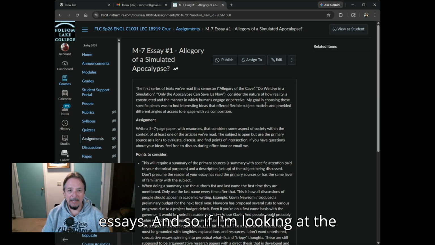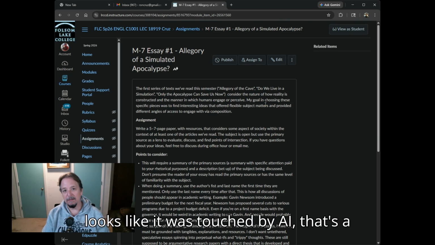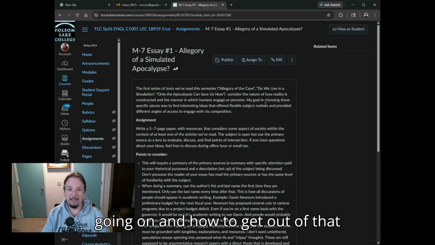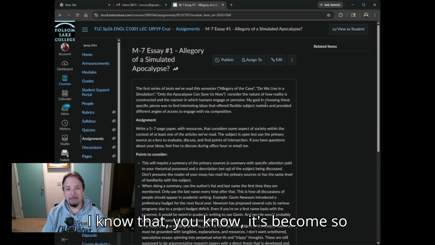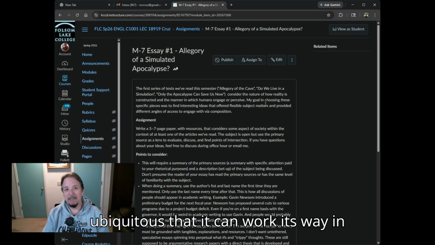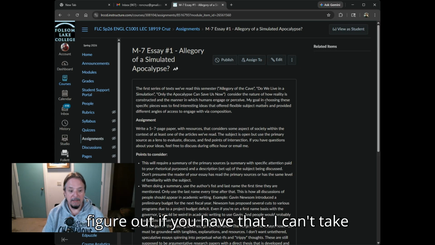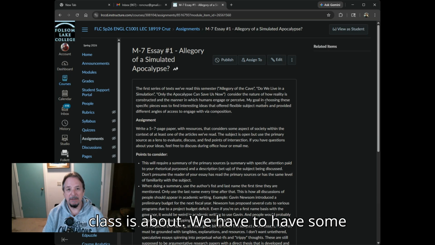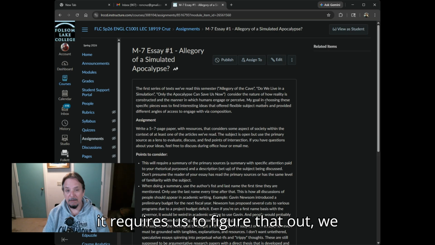And I look at the essays. And so if I'm looking at the essay and I say, wow, the entire thing looks like it was touched by AI, that's a problem. And we need to figure out what's going on and how to get out of that because I can't take AI work. And again, I know that it's become so ubiquitous that it can work its way in somehow, some way. And so we need to figure out if you have that. I can't take an AI generated essay. It's not what this class is about. We have to have some academic integrity. And so, if it requires us to figure that out, we have to figure it out.